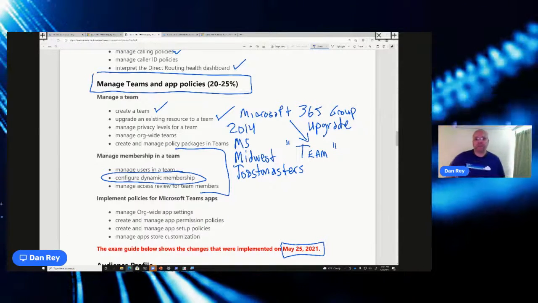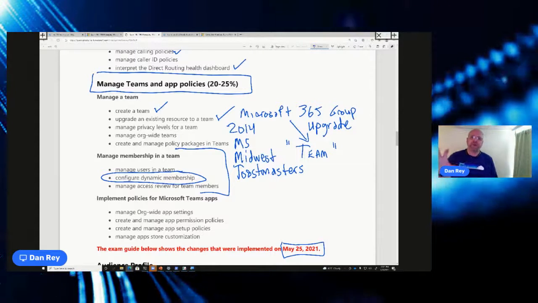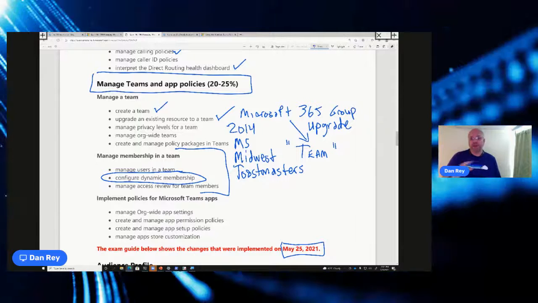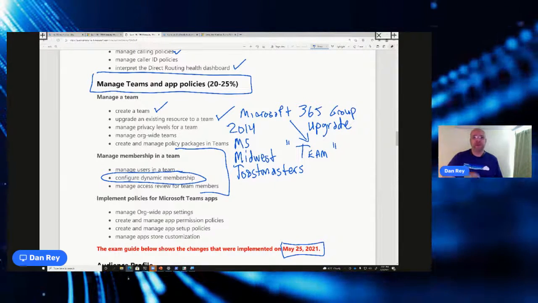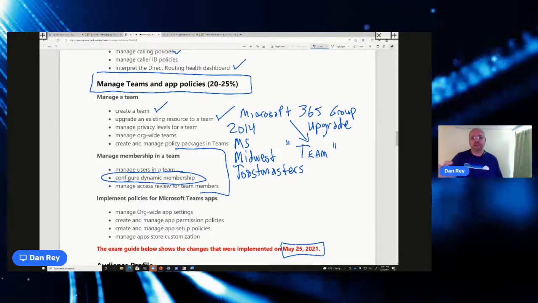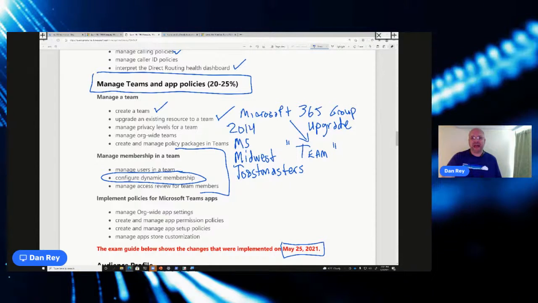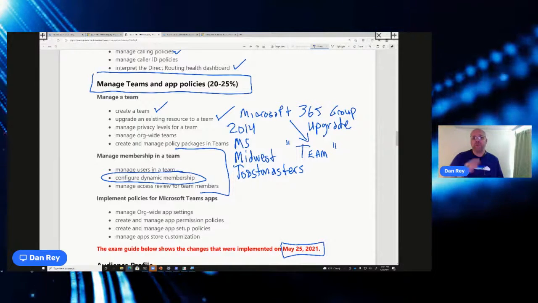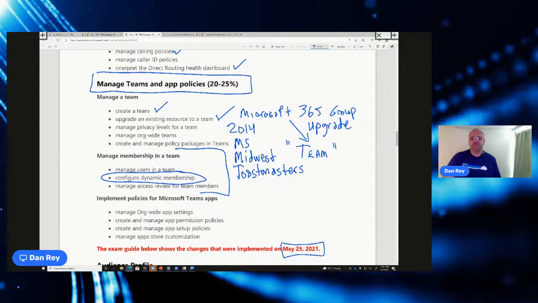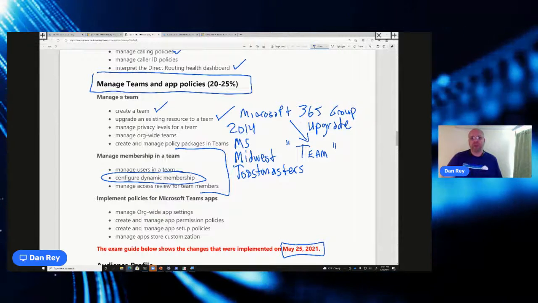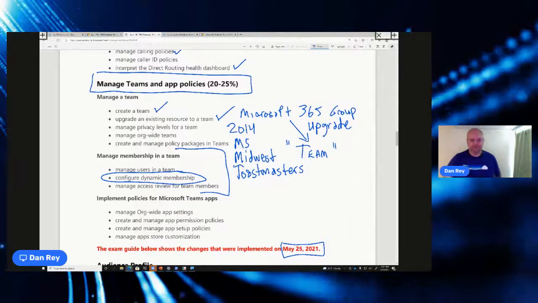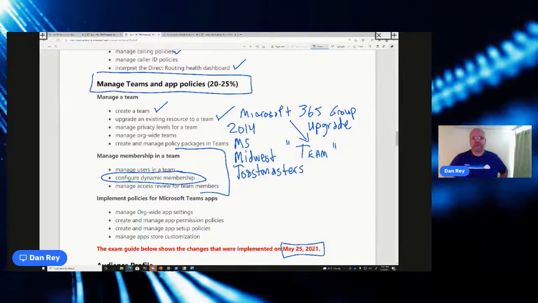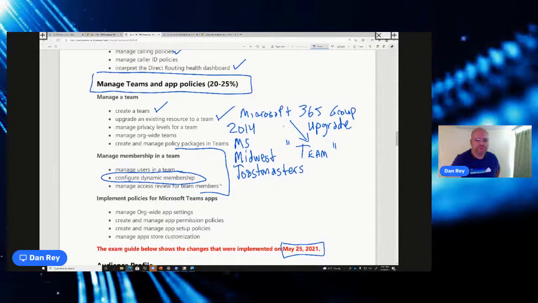But a dynamic membership allows you to look for something in the Microsoft 365 group related behind the scenes to the team. And based on a criteria, have people dynamically added to a team and then managed through the dynamic membership, not through the team's add remove members process. So you get an opportunity to see that as well as configure that in the labs for the course.